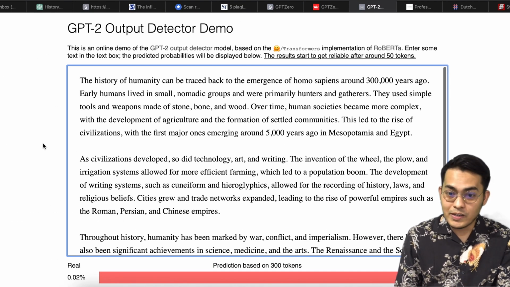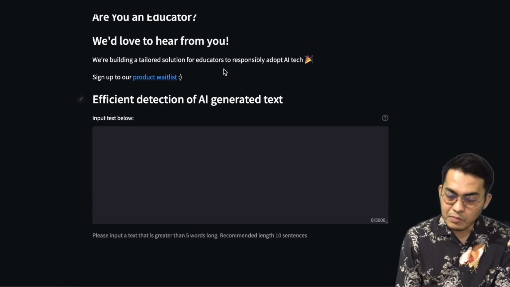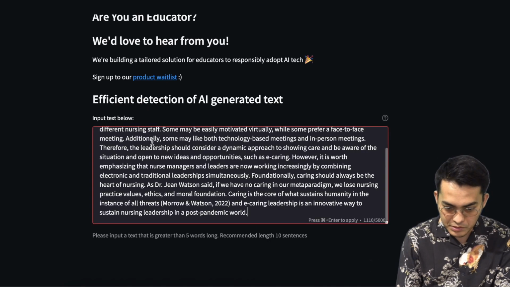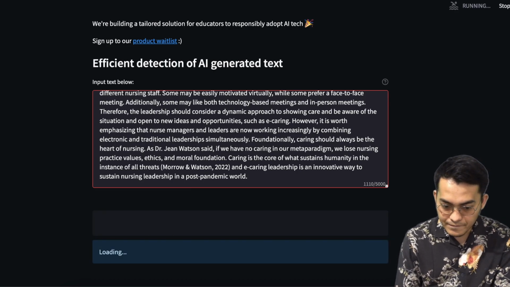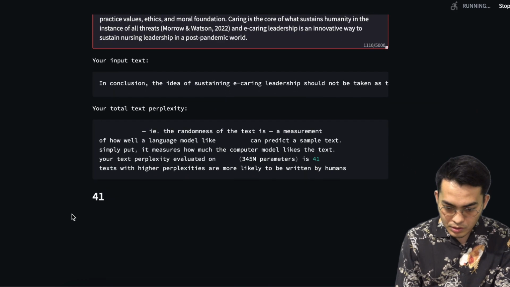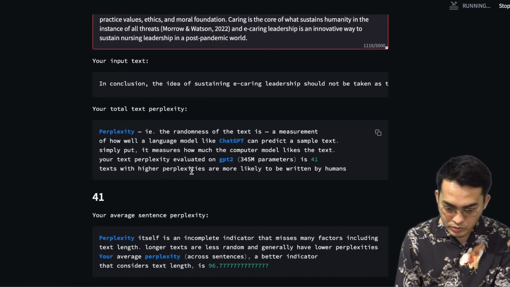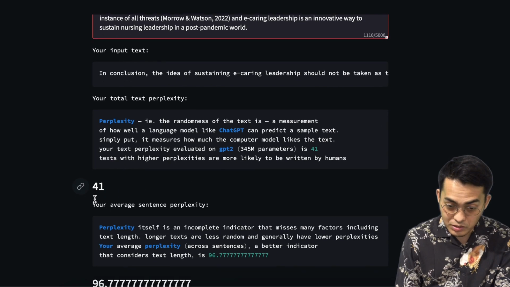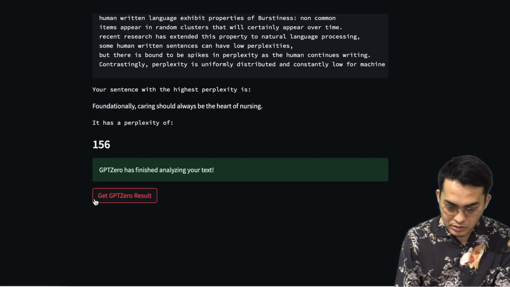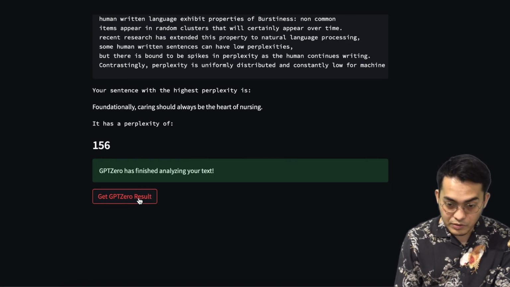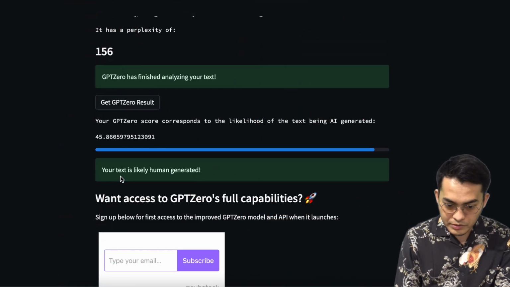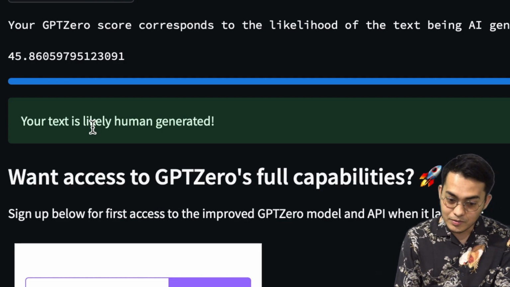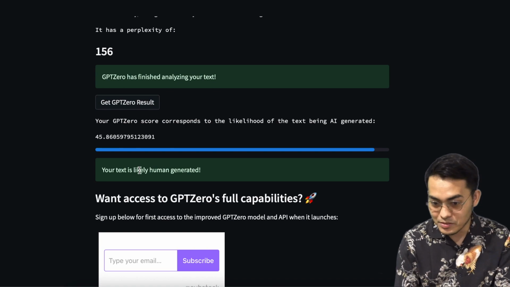Alright, so that's it. Okay, let me copy and paste a text that I created by myself. So I'm going to paste it here and press Command and Enter. So it's 41, and higher perplexity means it is more likely to be written by humans. It's a good sign. So let's check the final results here. Your text is likely human generated. Good, right? Because I wrote it by myself.